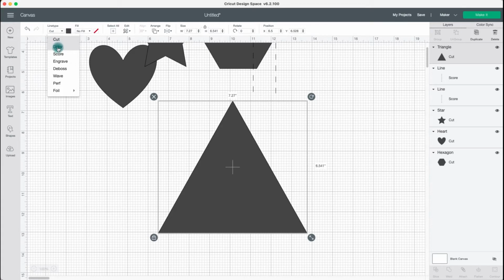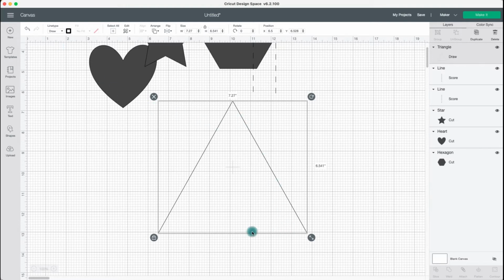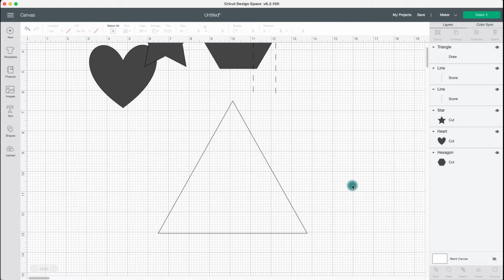Draw, if I select draw on that, you can see those outside, everything in the middle went away. You can see the grid now. And that means it's going to draw that triangle instead of cutting it. It's just going to draw it. It's not going to do anything else.